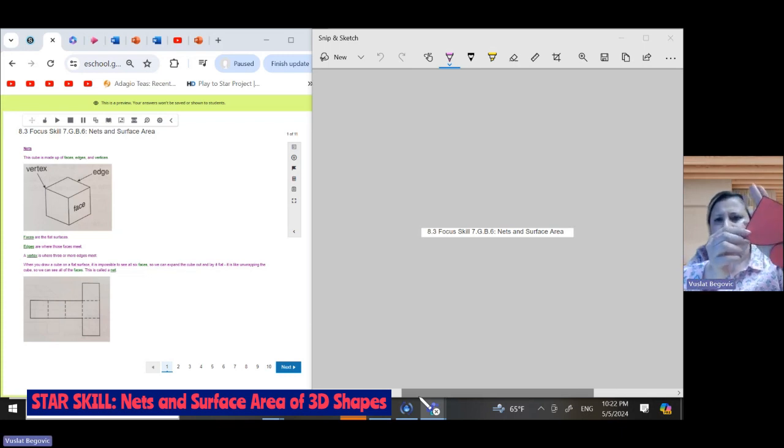Now I will show. I don't know how it's showing. Is it seeing it? You're seeing it and stuff. I will try to show you the nets of the 3D shapes, and then we will fold, and then we will see what shape we are dealing with.